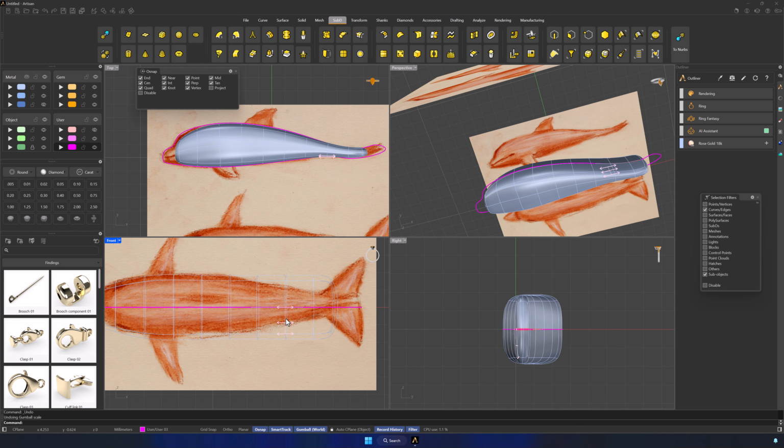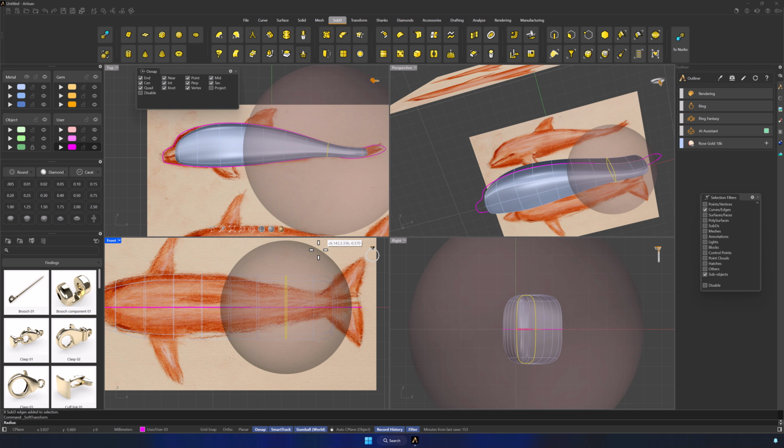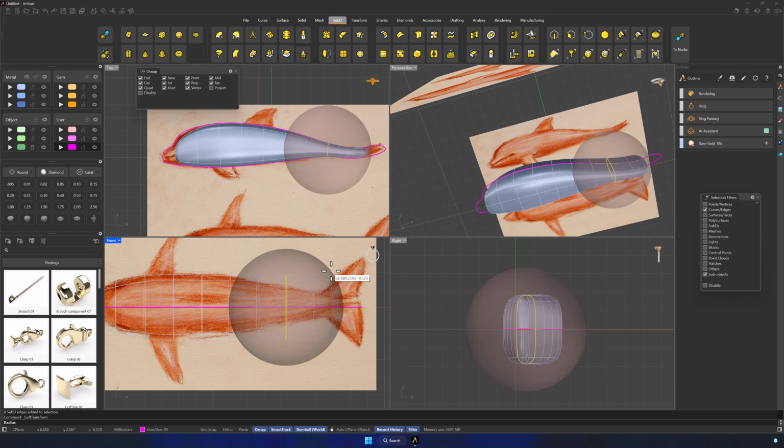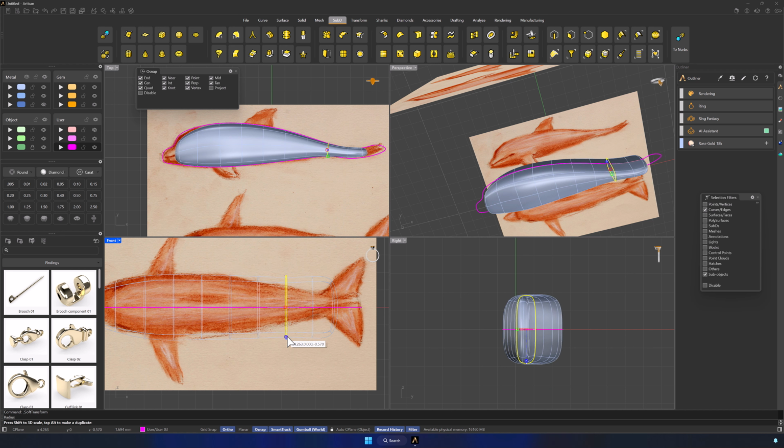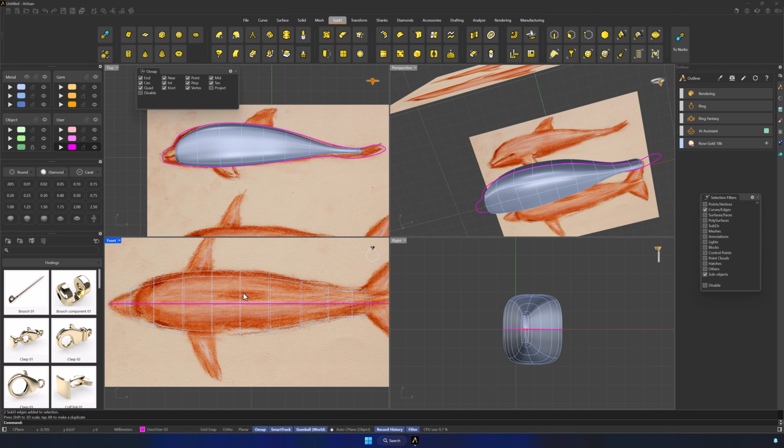A helpful command for SubD work is soft transform. Select an edge, then activate the command. The sphere that appears indicates the area affected when scaling or moving. You'll see how adjacent edges inside the sphere also move, helping maintain smooth transitions without creating hard edges. To disable Soft Transform, deselect everything. Click the command again and set Enable to No in the command bar.